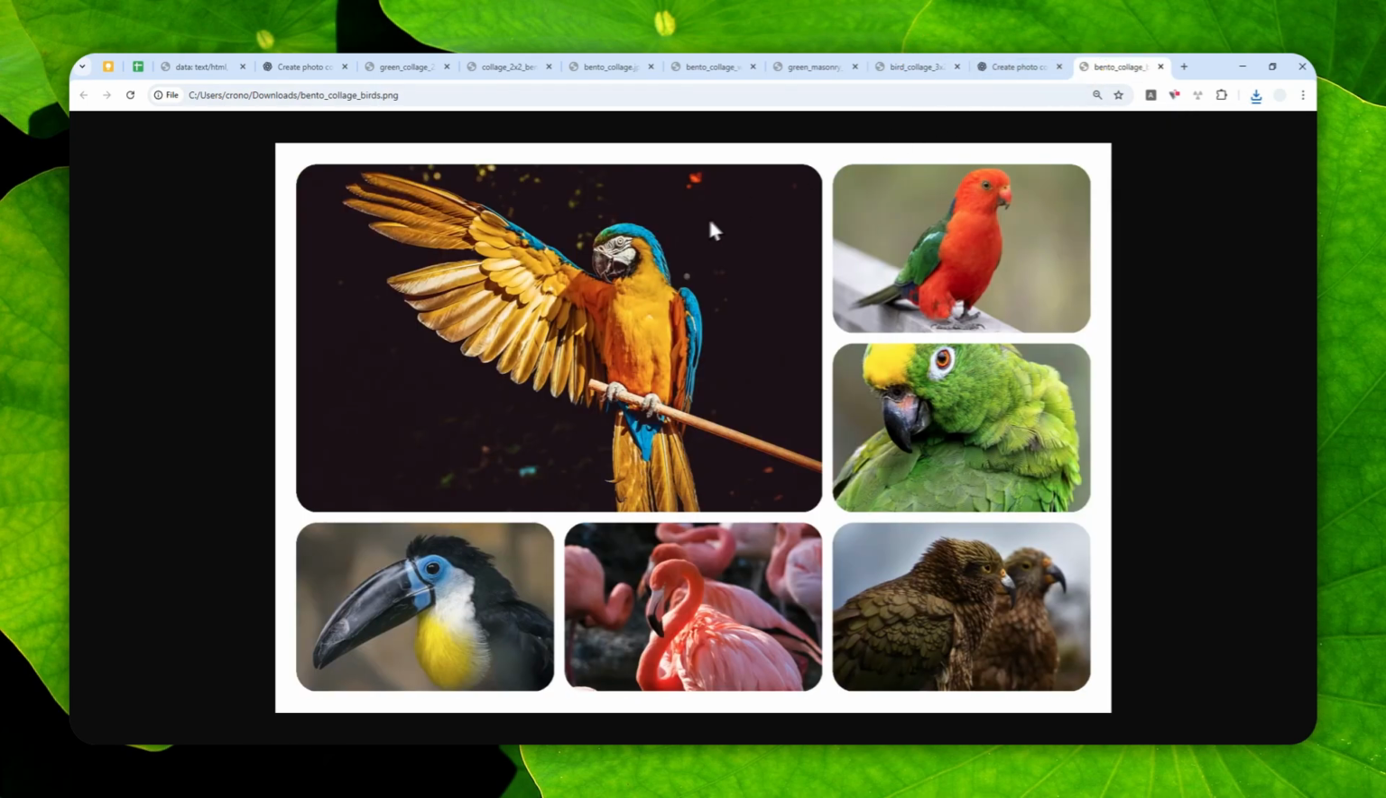So that's how you can create some amazing looking and consistent photo collage or photo grid using ChatGPT.